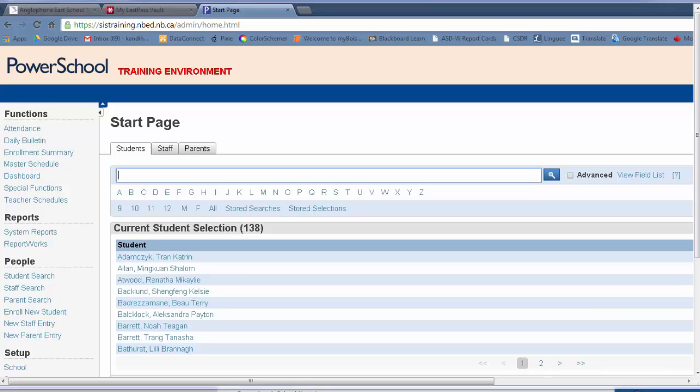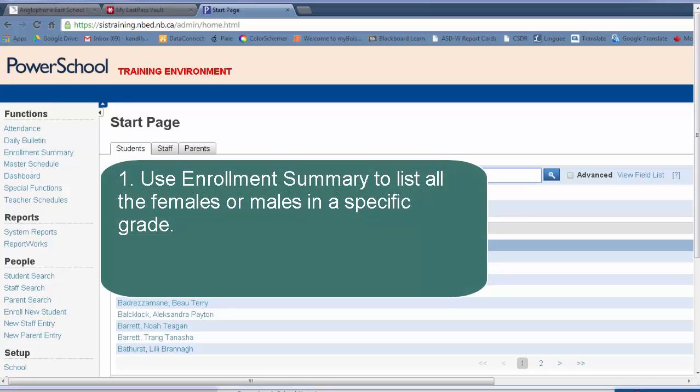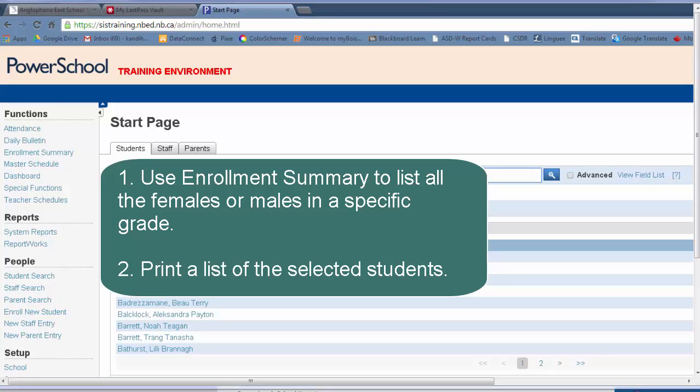By the end of this video, you'll be able to, firstly, use Enrollment Summary to quickly list all of the females or males in a specific grade. And secondly, print a list of the selected students.